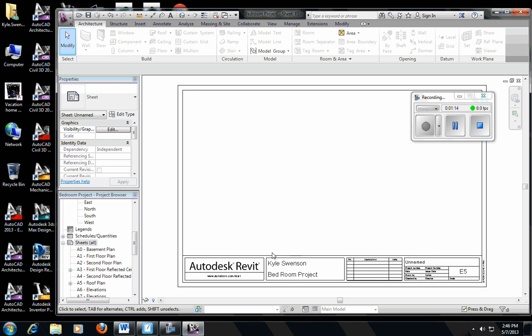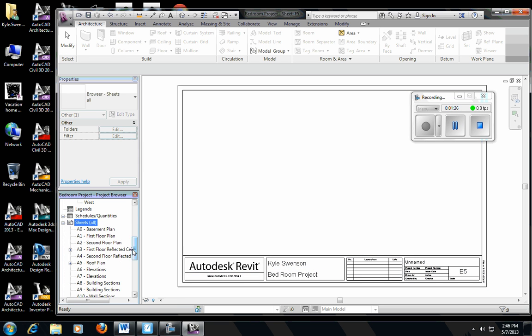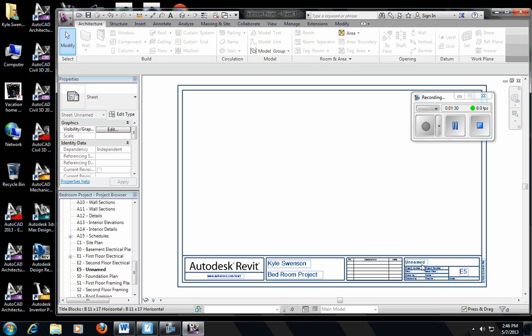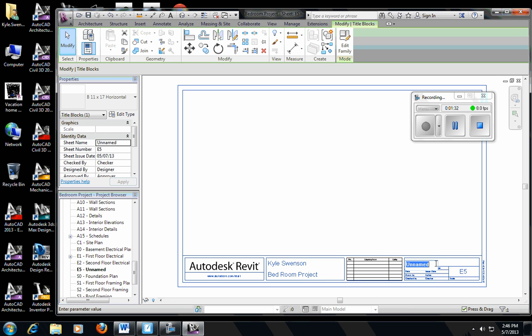Now, because this is a program that I've used before, a sheet that I've used before, it automatically puts my name, my project name in there. One thing I want you to pay close attention to is the sheet number, E5. That way when I'm looking through all of my sheets, I can just look for E5, and it says unnamed. If I wanted to name it, I can just click on it, and I'll call it ARC1 or whatever the project is that you're working on. Now, instead of saying unnamed, it says ARC1.